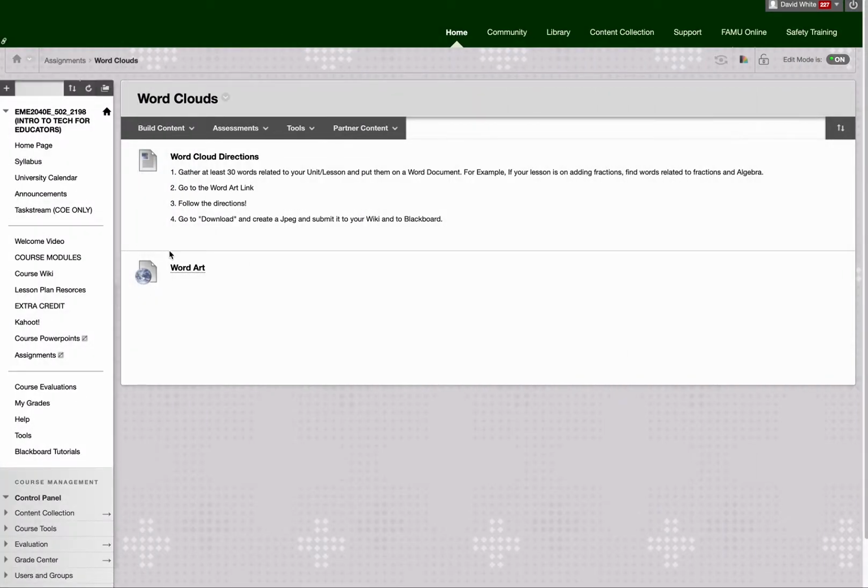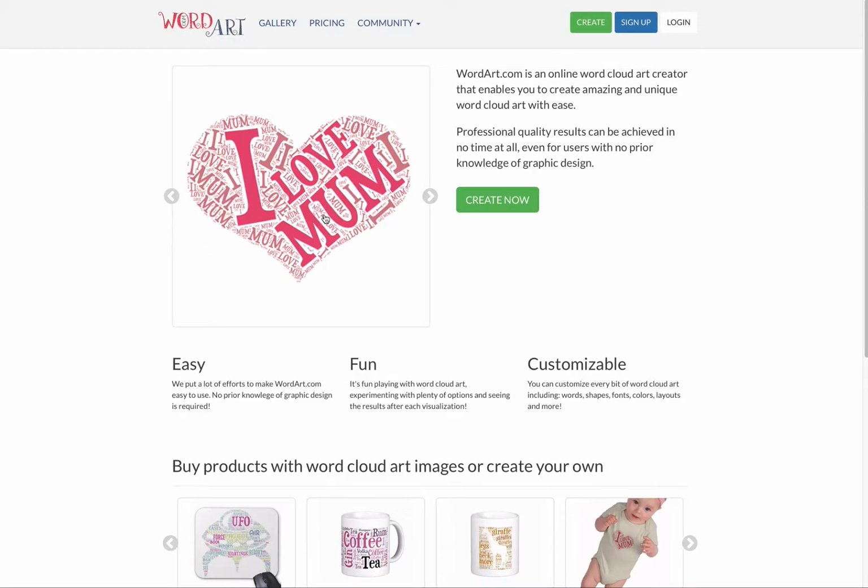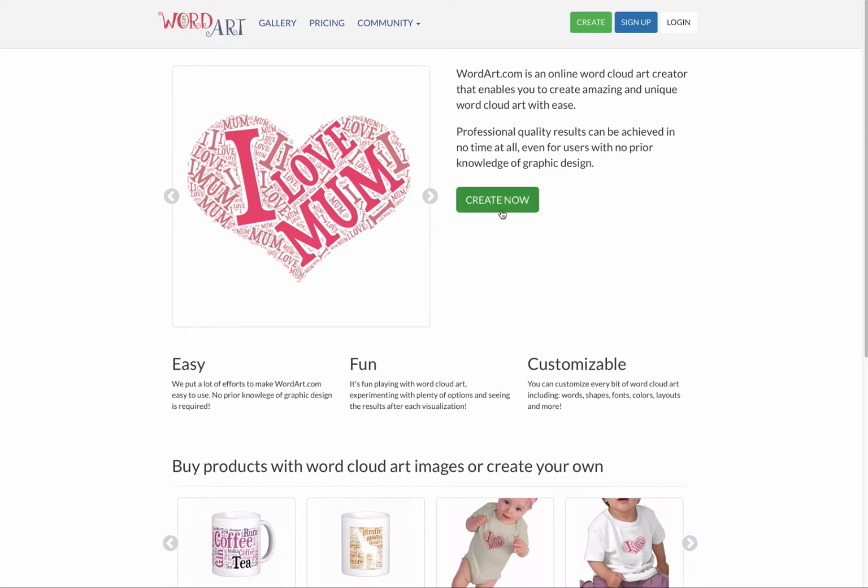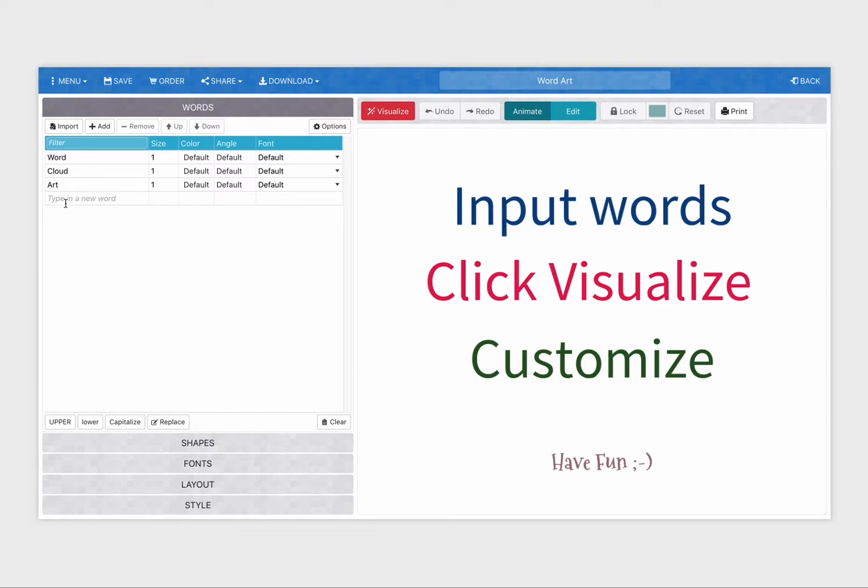Okay. And you're going to click on the WordArt link and then just watch these directions because you're ultimately going to download a JPEG and submit it to your wiki and into Blackboard. So when we click on WordArt, it's going to take us to WordArt, and then it's going to say create now. You hit the create now button, and you'll see the environment here has got a lot of stuff going on, but you're going to put your words in here.